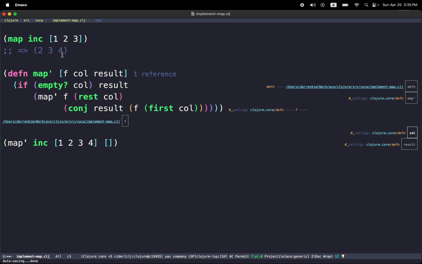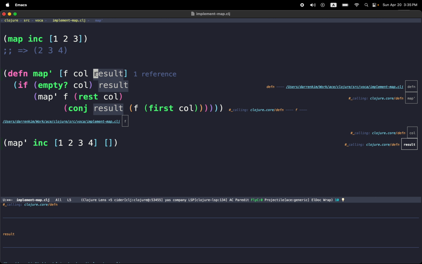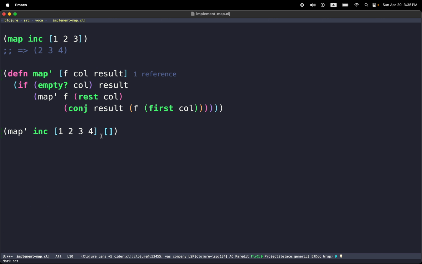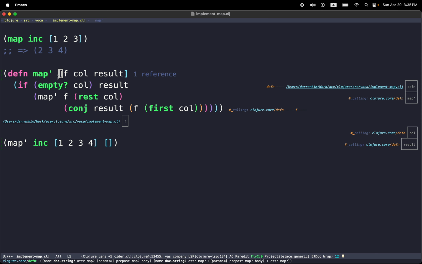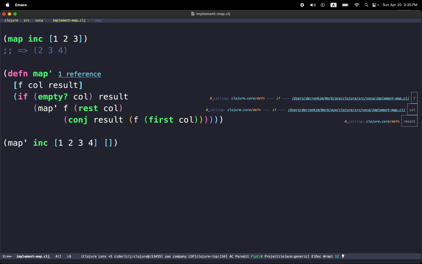The striking difference is the third argument, and we don't really want it. This third argument needs to be only internal. It doesn't have to be called from the outside of the map function, map apostrophe function. So what we will do is use the multiple arity feature of Clojure. I believe lots of other languages have this multi-arity feature too.